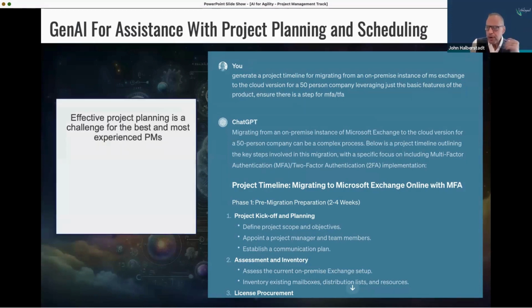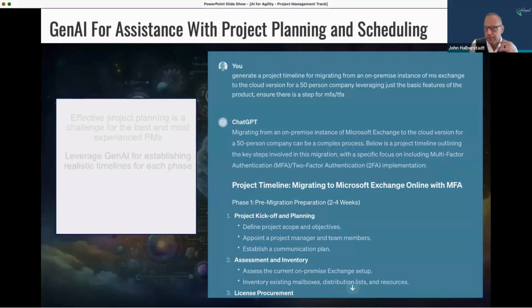Project planning is a challenge for the best and most experienced PMs. When we leverage GenAI for this process, one of the overarching points that I'll make is that I use this as a starting point. I would never say take the final copy and just go use that, but it's a good place to get started, and then you can add and refine on your own. This is a great way to start.